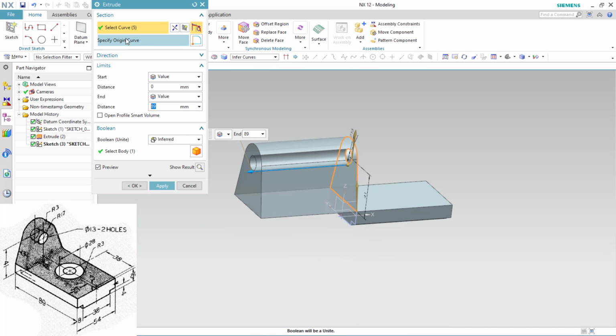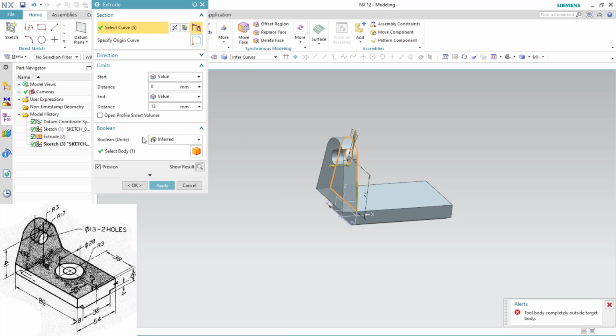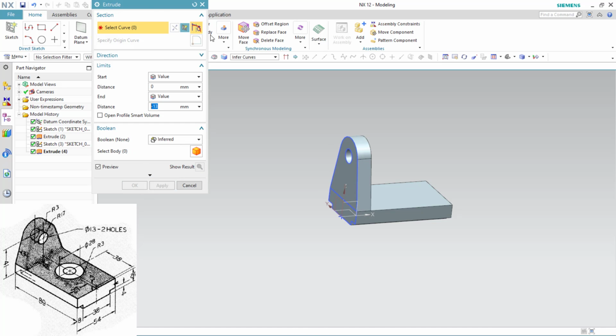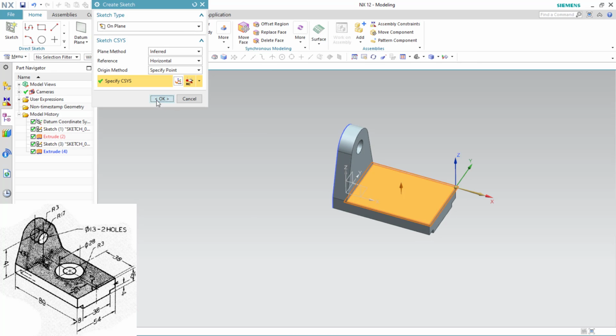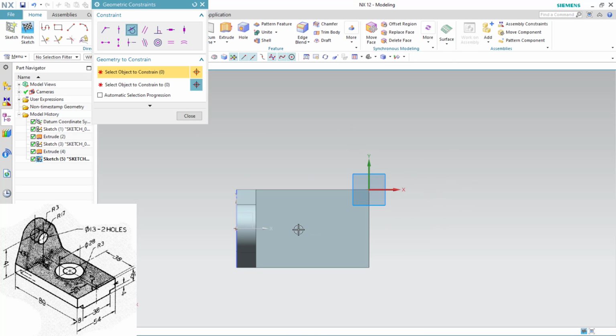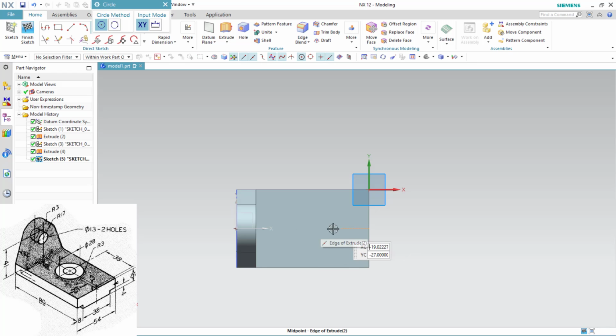Just use the distance of 13, and you can just minus 13, you can add, or you can use the flip direction. That is also fine. Yeah, the next thing is to draw these bosses and the hole. So I'll use the O shortcut to draw the circles. The value is given 28 and inside hole is 13.